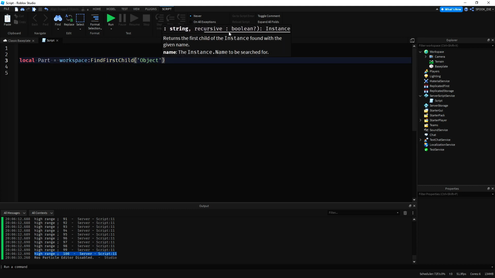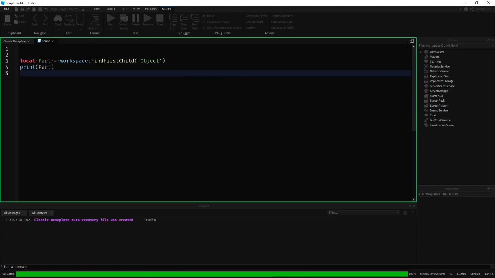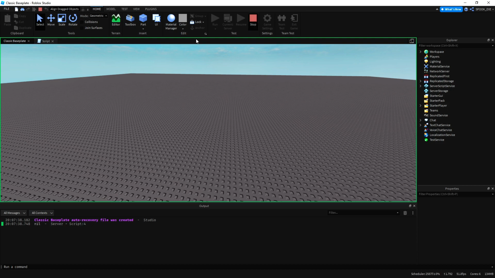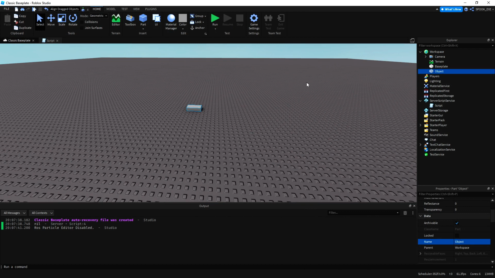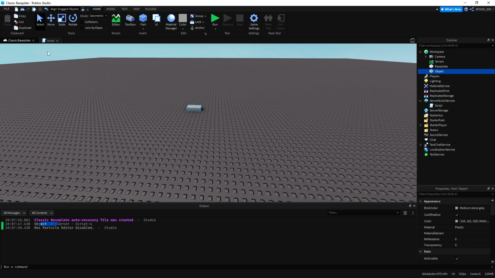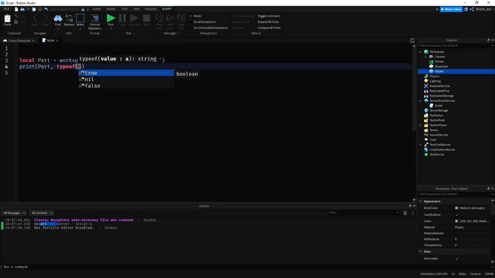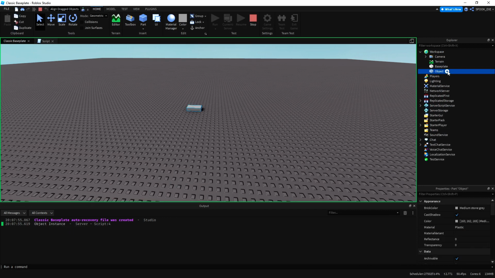So if we have a look at the end here, it says it returns an instance. That's meant to have a question mark on the end, which means it can be null. But that will try to return an instance if it can find it under our parent here. So if I try print part here, it's nil. But if I add a part and call it object under workspace and run that, we get object, and that is the instance itself. So if I do type of part, it will say instance because we are referencing the object itself.